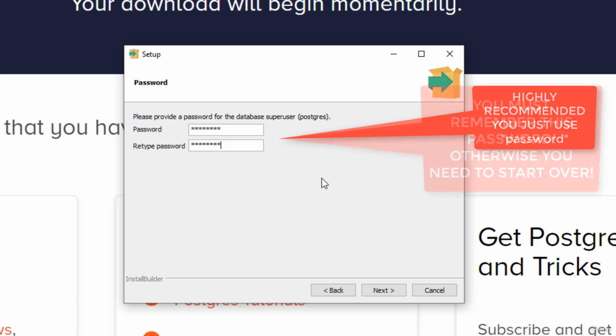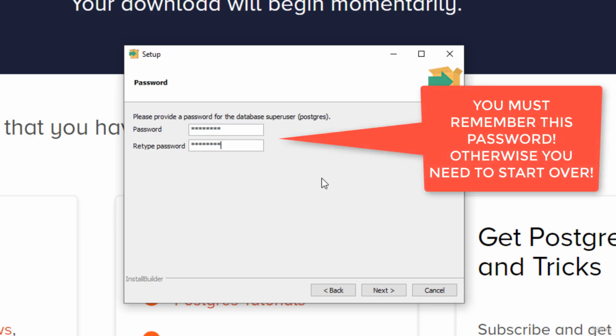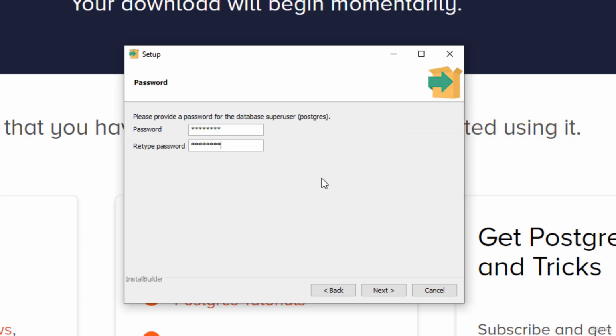There's no way I can really help you if you forget what this password is. So if you forget what this password is, you're essentially going to have to uninstall everything and reinstall all over again. So please, if you name your password something else that's difficult to remember, write it down somewhere. I cannot help you if you forget this password. Okay, so I set up my password as just lowercase password. We will be asked for this later on.